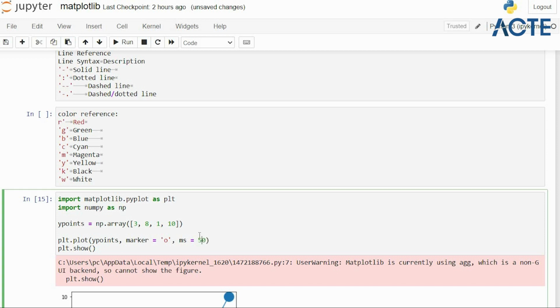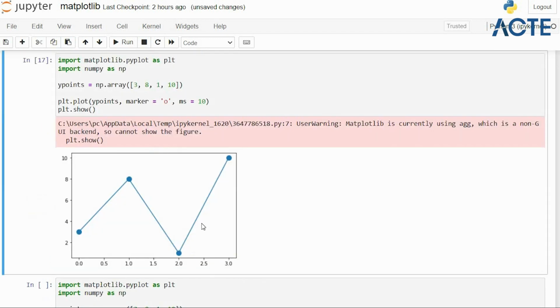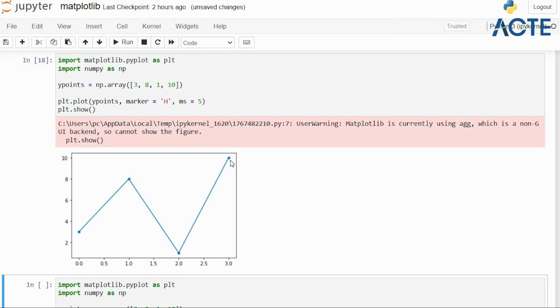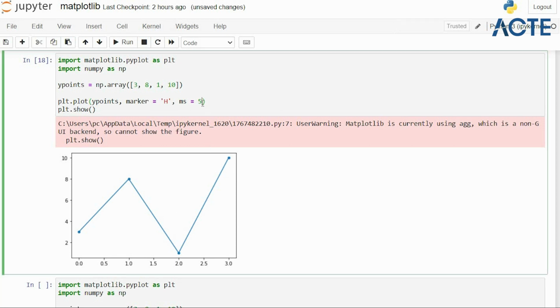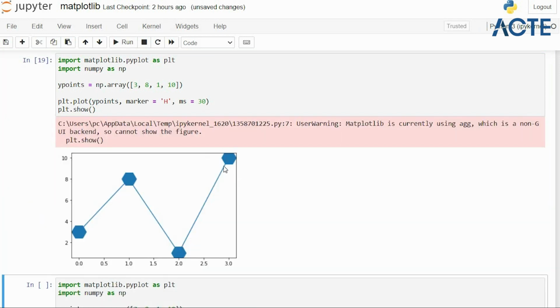If we have taken 50, what will we get? We will get the size somewhat big, right? If we have taken 10, we will get somewhat small size. This is the difference, right? You can check. Okay. If I had taken 5, okay, I had taken the size 5 and I am taking here the hexagon that we took before. So this is the hexagonal symbol, and if it is not looking properly, you can take 30 so that we can see it big. See, this is the hexagon. So whatever markers we have, we can use and we can change.